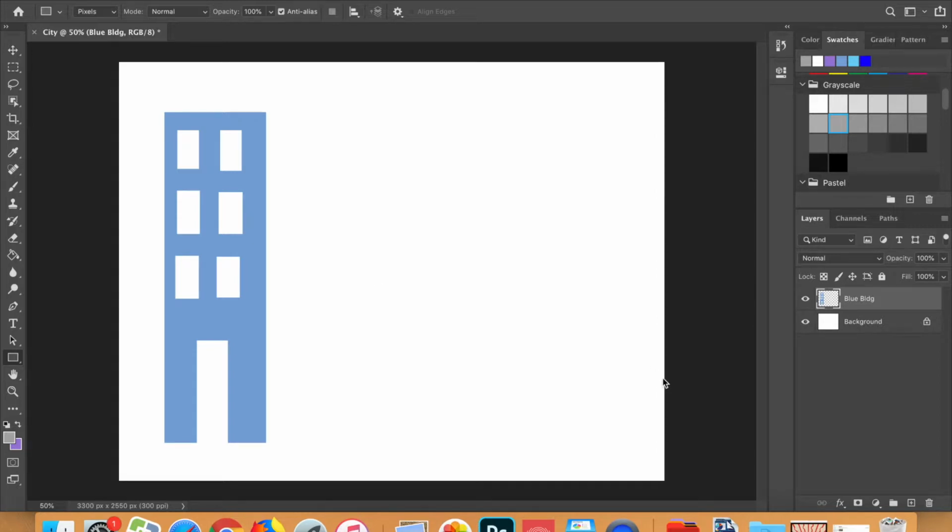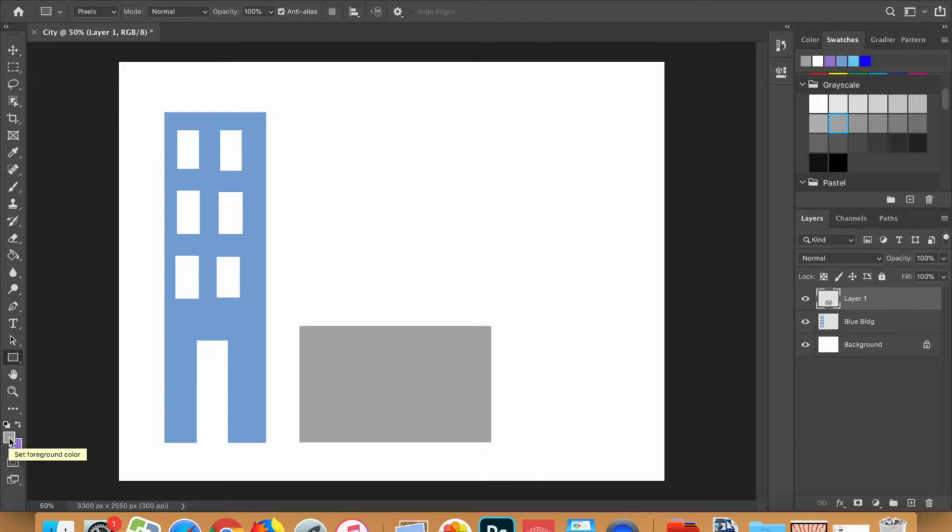Okay, now once I have my blue building, I'm going to select a new layer, and this is where our new skills come in. I'm going to go up to the top here when my shape, my rectangle, is selected, and I need to make sure that this option up top is not set to shape, but set to pixels. That way, when I drag out a shape for my next building, it comes up as a shape and not as a path. So make sure that top selection says pixels and not shape or path.